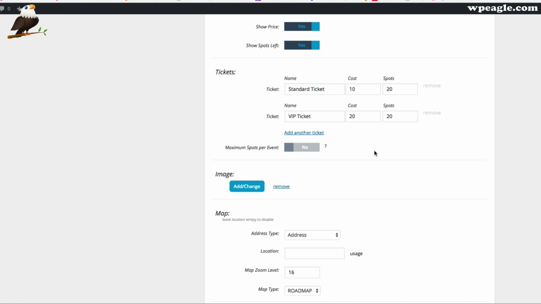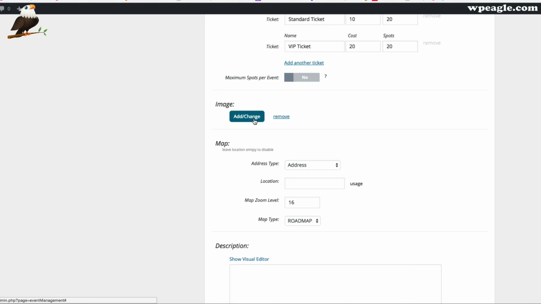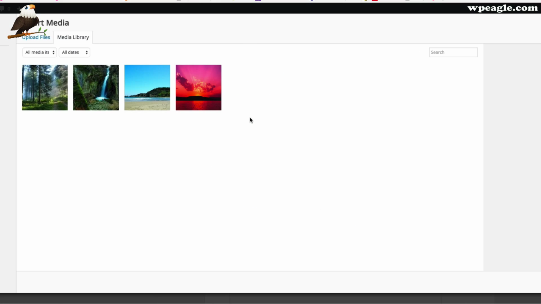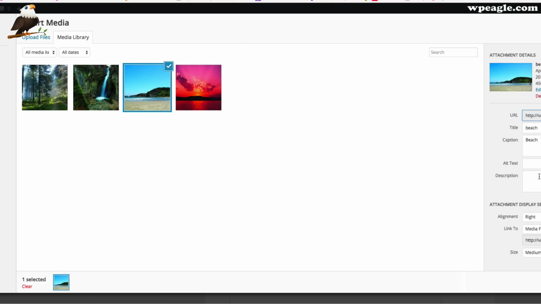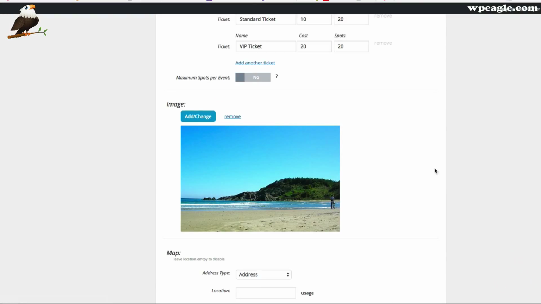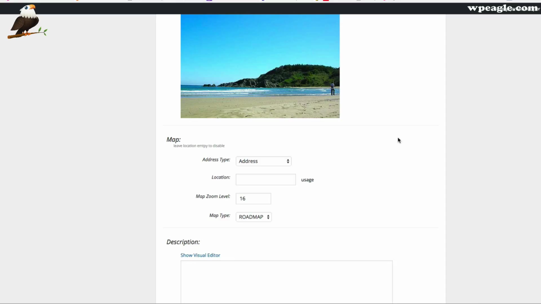So very flexible. You can add an image to the event if you like. Let's do that. I'm just going to add this lovely picture of a beach because I happen to have it to hand, but obviously you can upload whatever image you like.